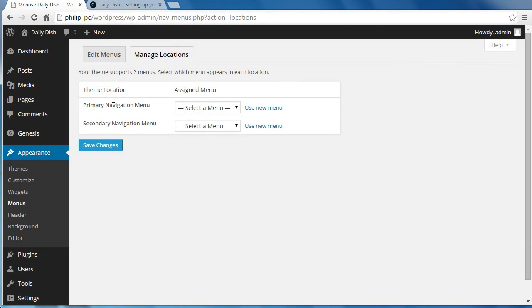And in the primary navigation menu, I'm going to choose My Menu, which is the one I've just made. Secondary navigation, I'm going to choose Recipes. That's a menu I made earlier. Save my changes.